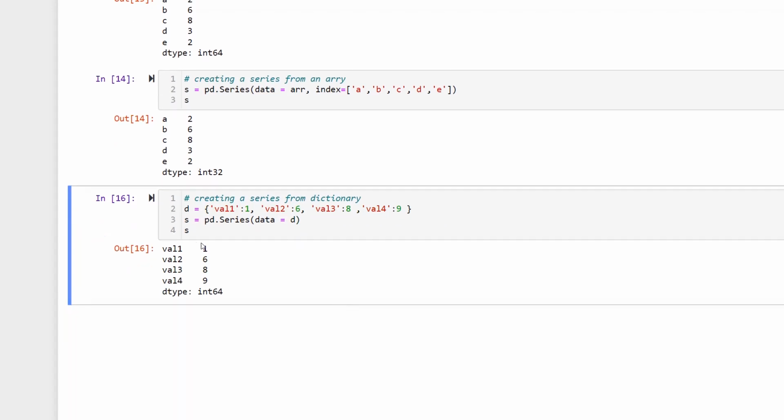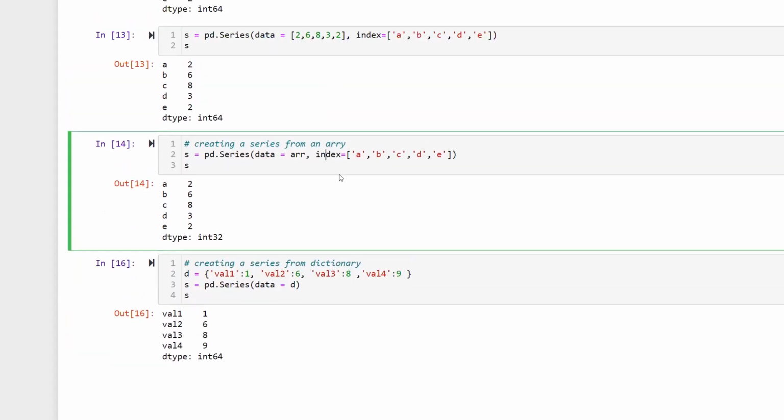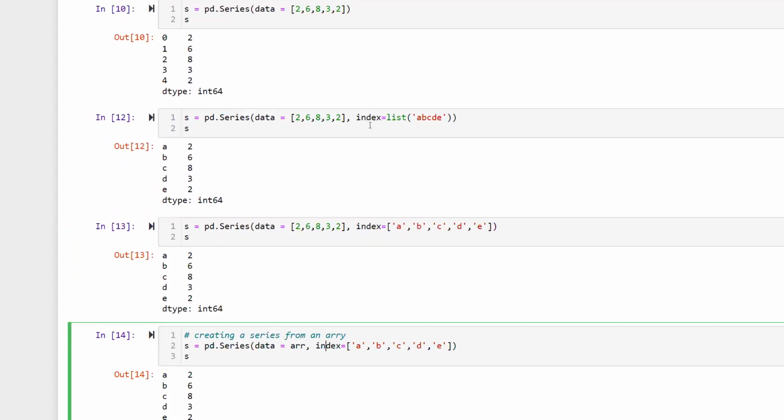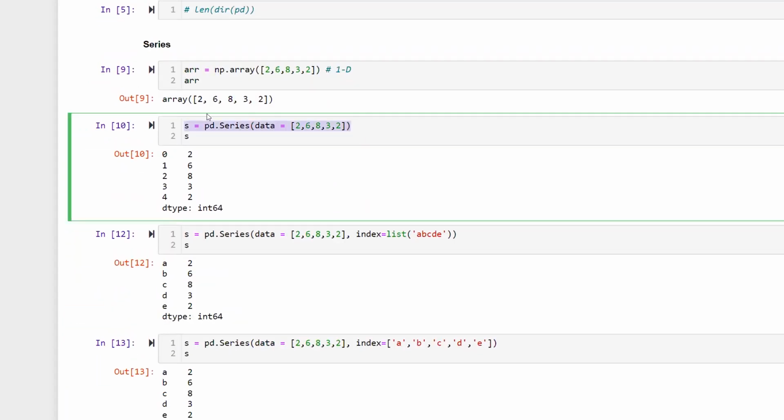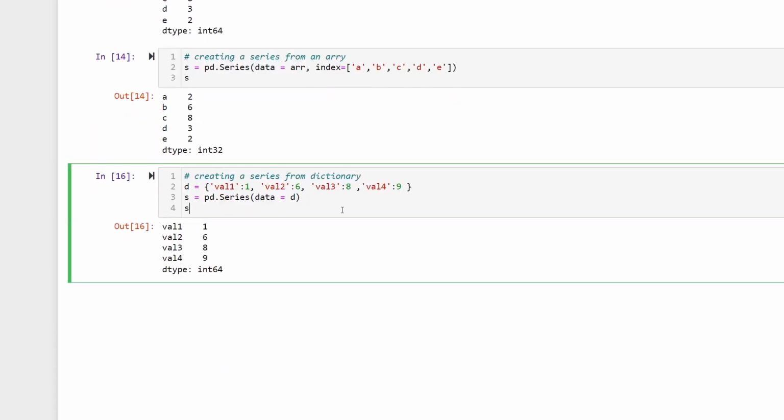Clear? So what's happening in case of a dictionary? When you pass a dictionary as data, it is recommended that you do not pass the index argument, although the index argument is always optional. For example, in this case, I did not pass it. So whenever you don't pass the index argument, default indices will be picked up, which are nothing but numbers 0 to n minus 1, like here. It is also recommended that you do not pass the index parameter with a dictionary.